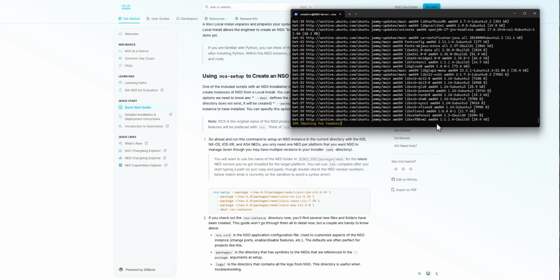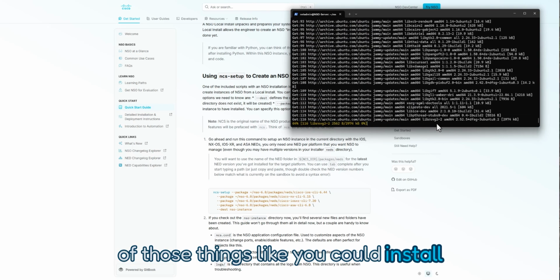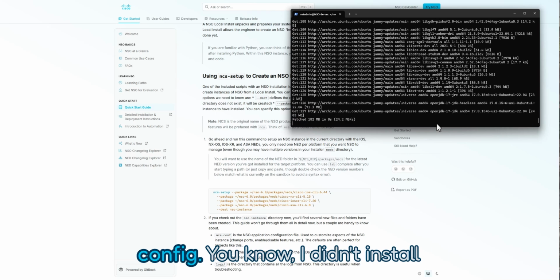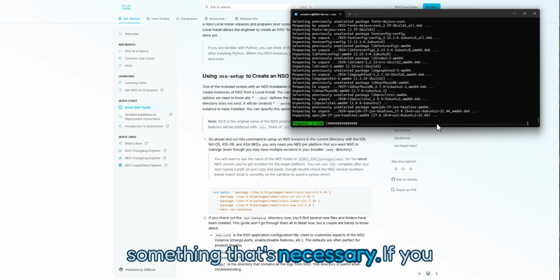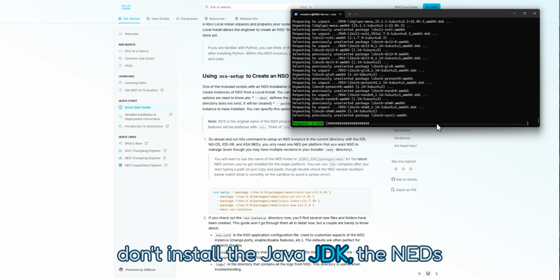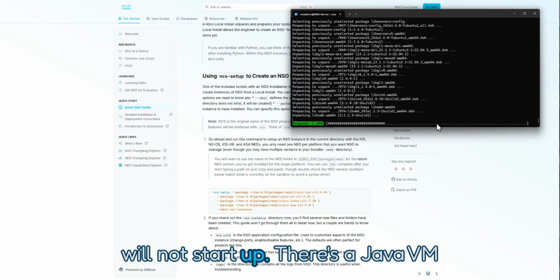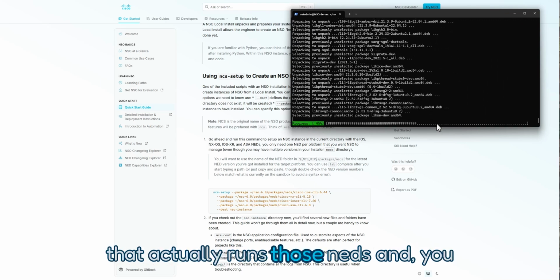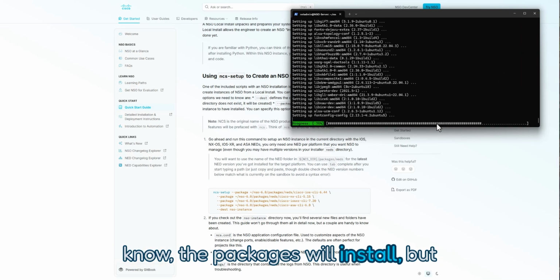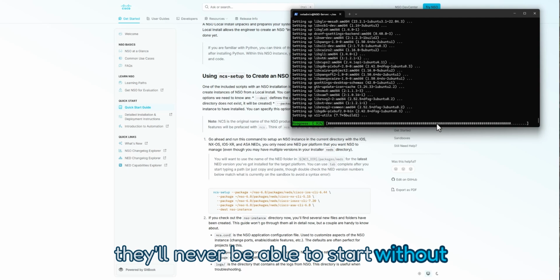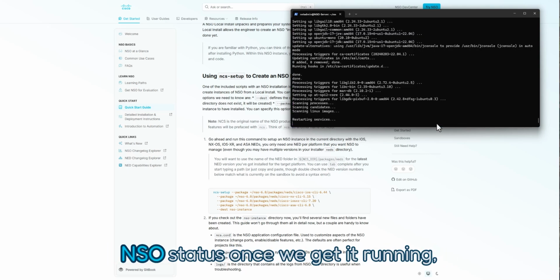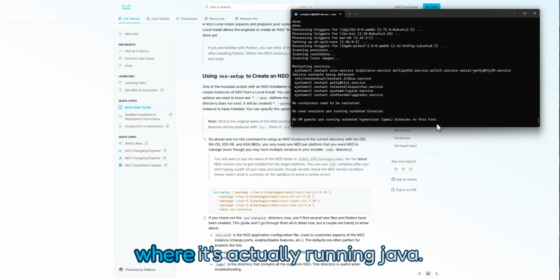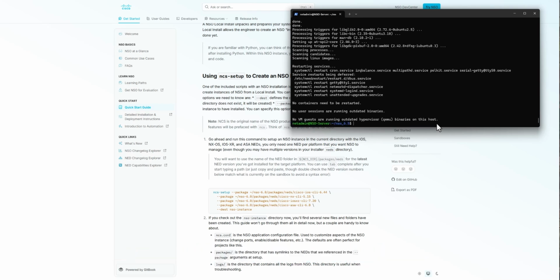And this is one of those things, like, you could install this as part of the cloud-init or cloud-config. I didn't install it because I want to show you that this is something that's necessary. If you don't install the Java JDK, the NEDs will not start up. There's a Java VM that actually runs those NEDs, and the packages will install, but they'll never be able to start without the appropriate Java version. And we'll see that when we look at the NSO status once we get it running, where it's actually running Java. So we can see the Java is now installed.